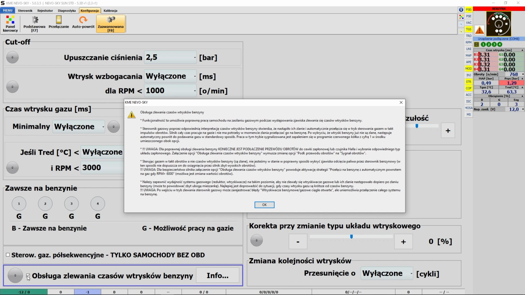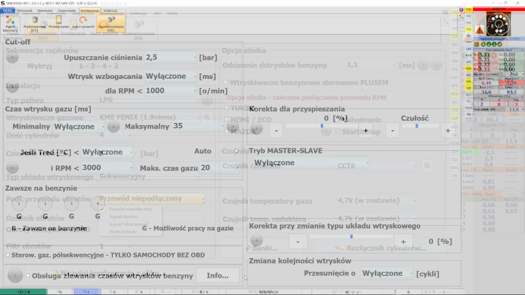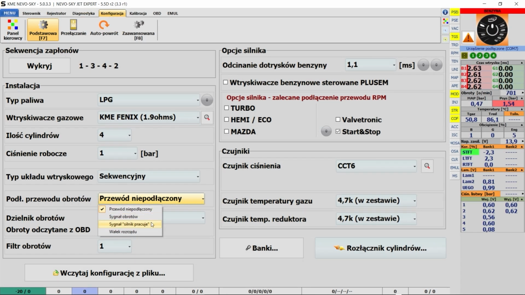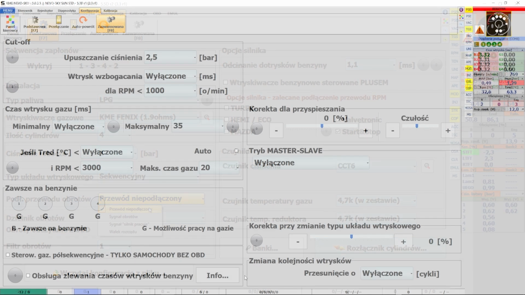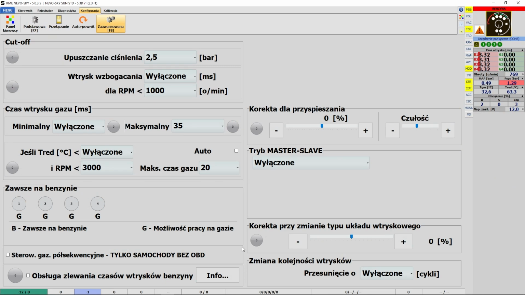Enabling the handling gasoline injection time merging option requires you to change the RPM wire connection setting to RPM signal. Since we control gas based on RPM instead of petrol injection times, which are merged, we are unable to correctly detect the fuel cutoff phenomenon by the gasoline controller. This way it prevents the engine from reaching too high RPM.